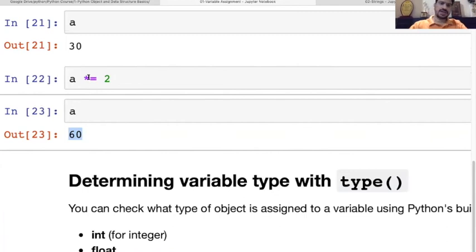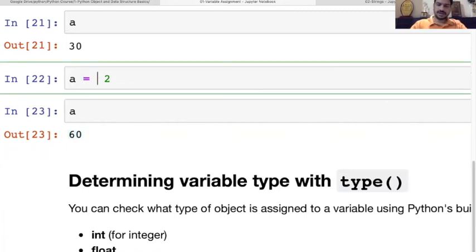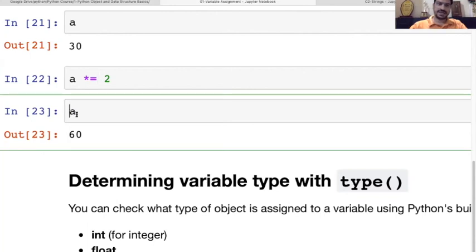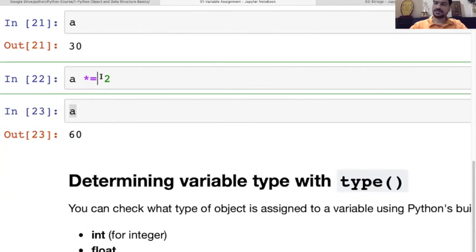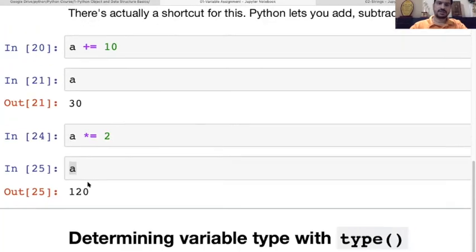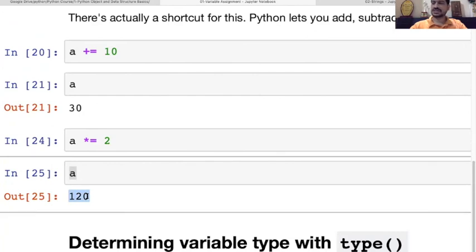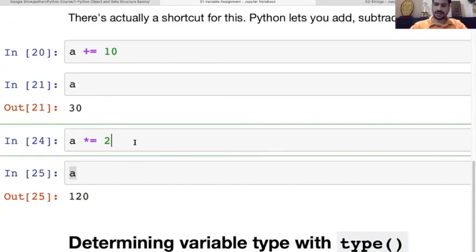Either you can use a equal to a into 2, or you can use into equal to. Both are correct. Right now the value of a is 60. When I run this code again, it will be 60 into 2, which is 120. When I run the code again, it will be 120 because the value of a is 60 at that particular time. Now it is 120. When you run this again, it will be 240. This is how it works.